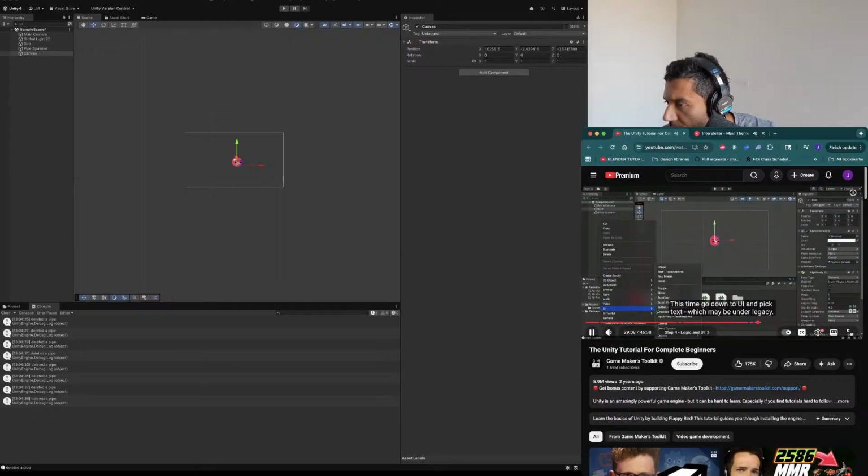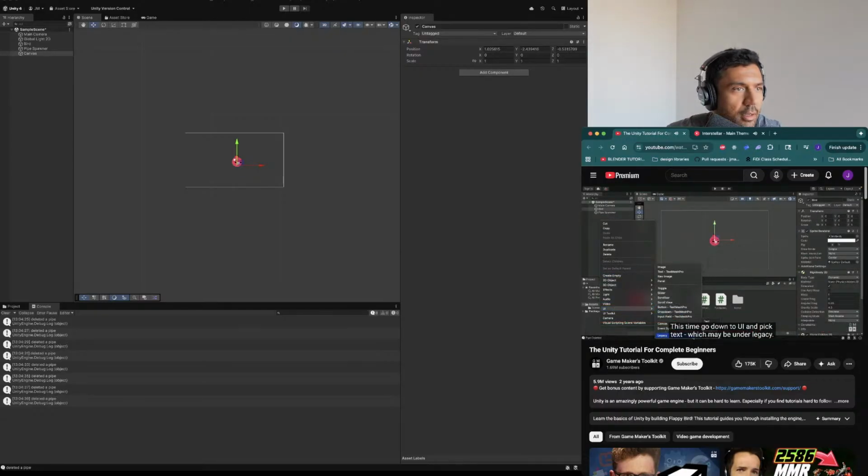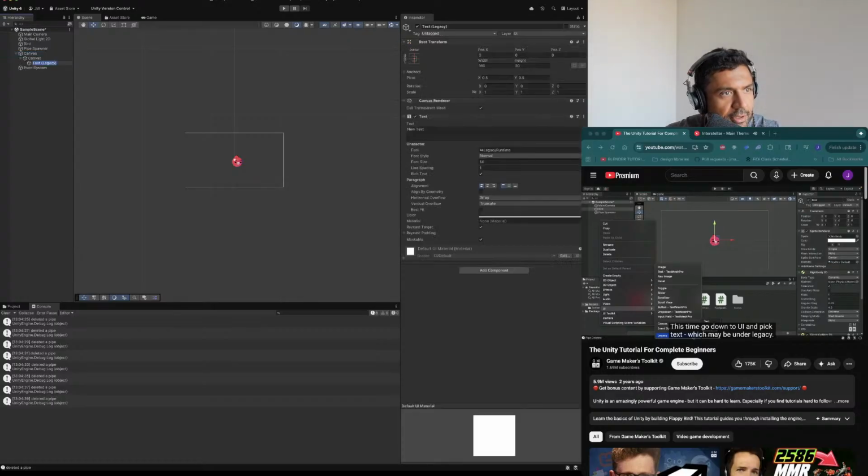So we go to UI. God, this is tough. Okay, so we're gonna go down here under UI. We need text. Is it Text Mesh Pro or is it just legacy text? Apparently it's just legacy text. Okay.